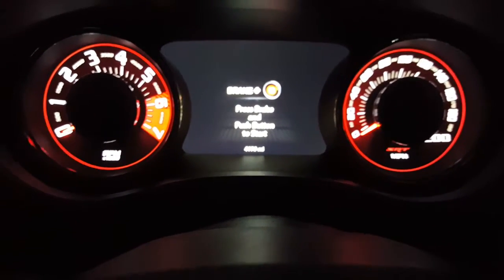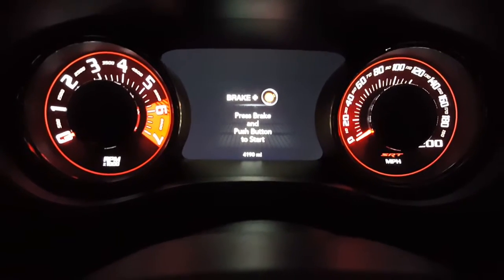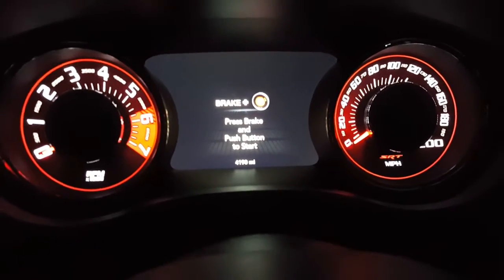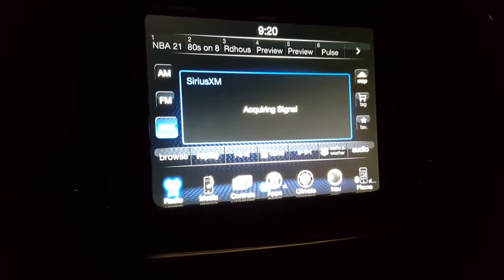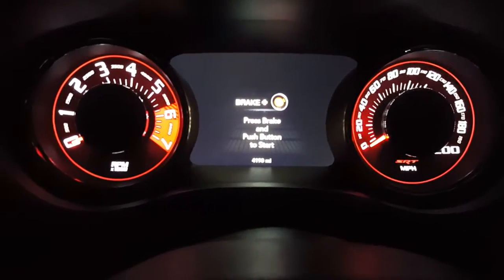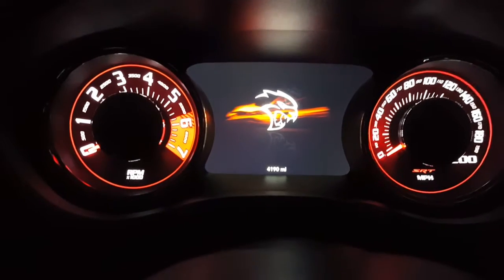I am going to be just doing a quick run through of all the pages on the driver information center and what goes on in the Uconnect 8.4-inch screen. And this is going to be in my Hellcat. So we'll get started here.